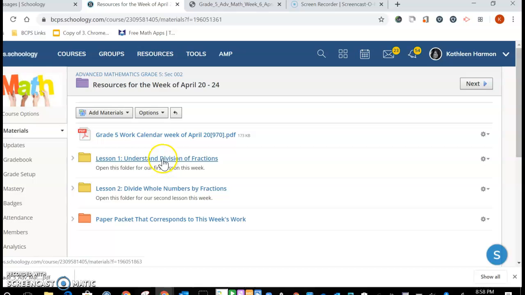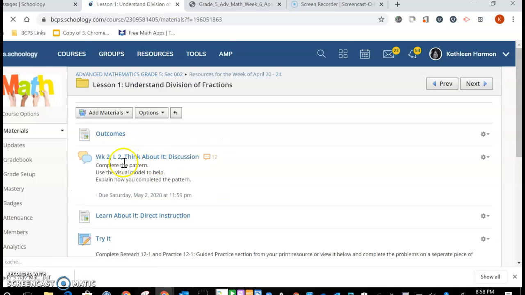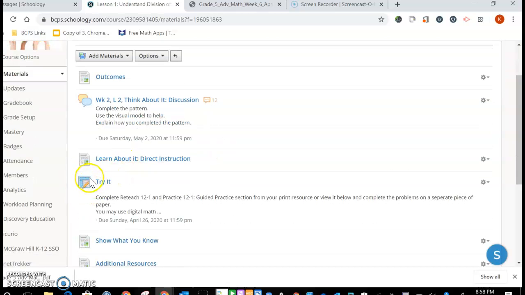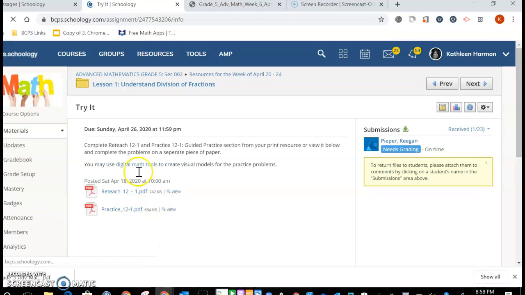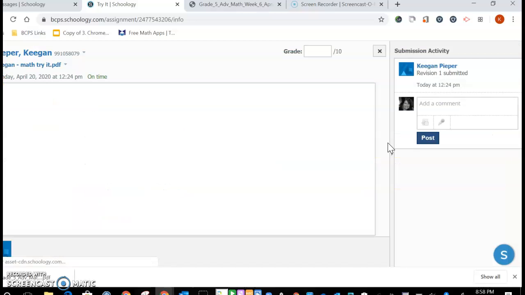So when I go now to lesson 1, you notice that this try it is not a Schoology page. It has the pencil. It's an actual Schoology assignment. So when I click here, I can see that it looks exactly the same as the other page with the same directions I just copied and pasted from the Schoology page the county created to my Schoology assignment. But over here, I have a submission already that Keegan apparently sent in today that I can click on and I can view.